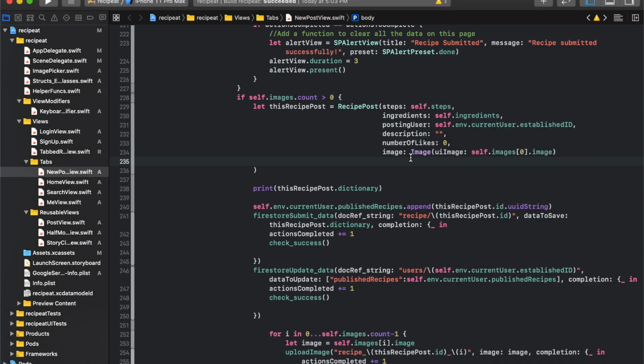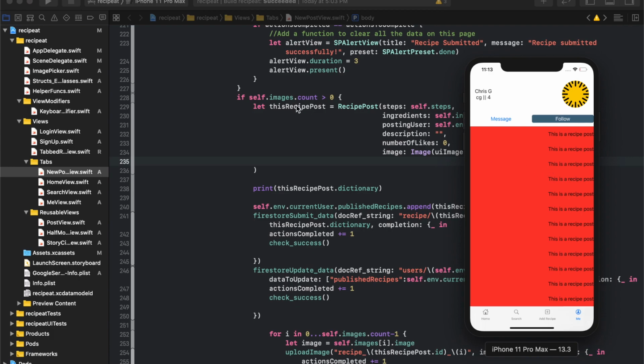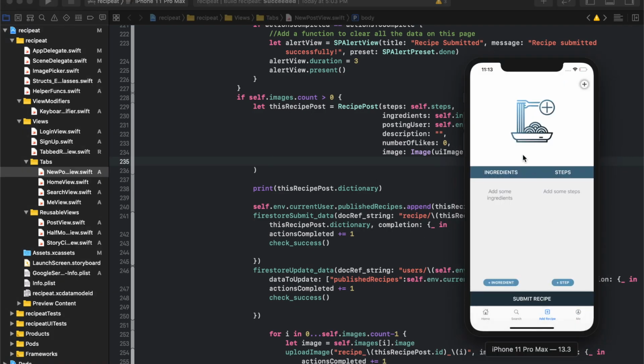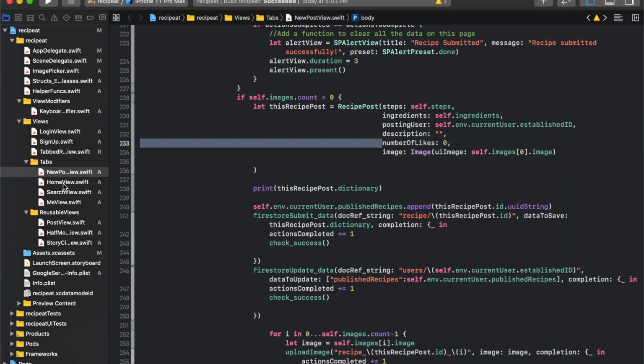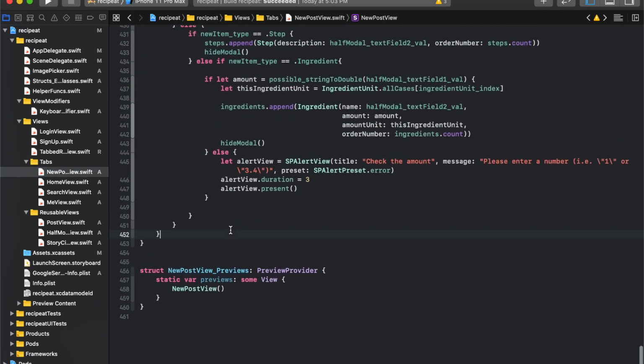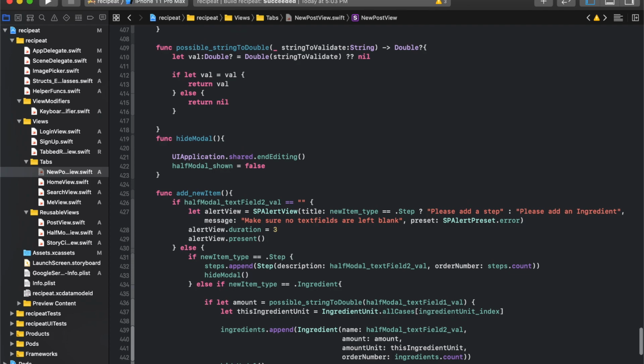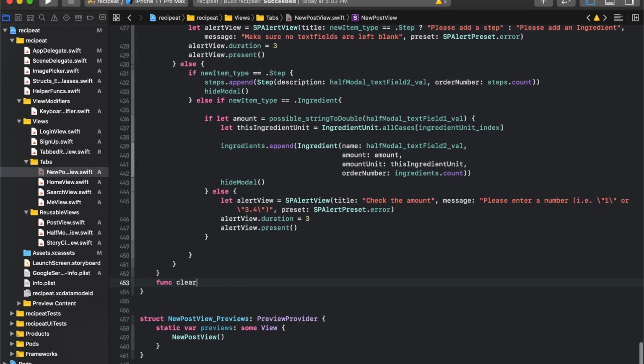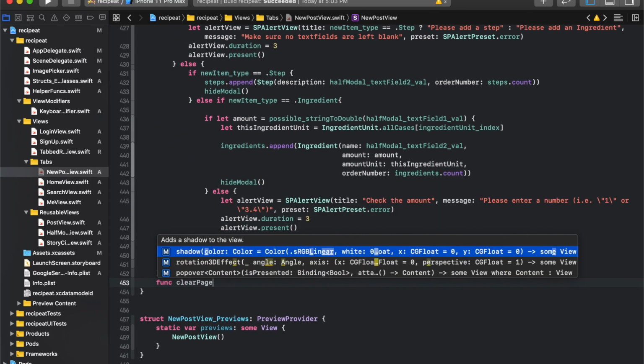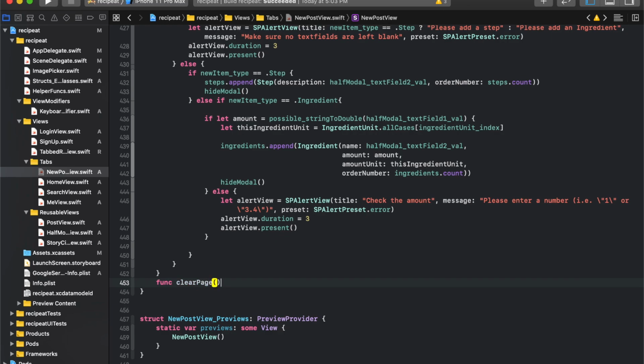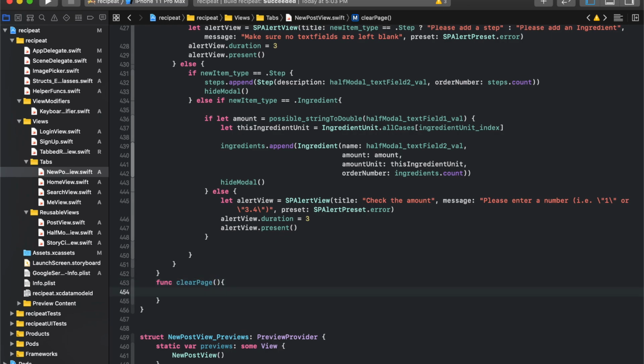So let's go here, and first thing we'll do is, I wanted to make sure that when I add a new recipe, everything gets cleared. So let's just do that really quick, all right? So I'm going to go to new post view. I'm trying to create a new function here. Create at the bottom, I'm going to call it func clear page. All right, and we'll just say images dot remove all.